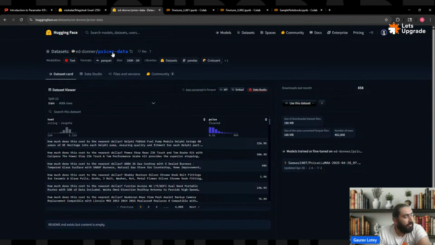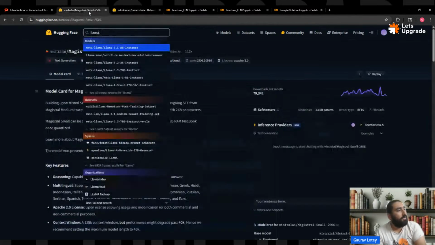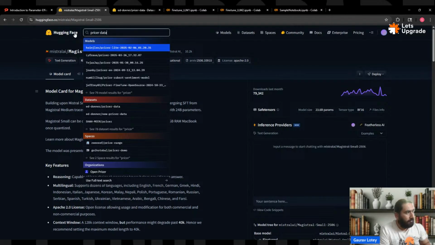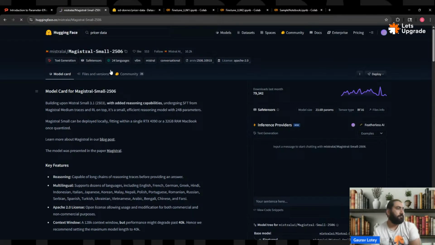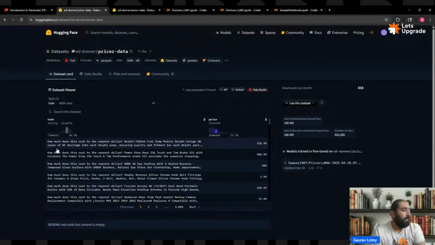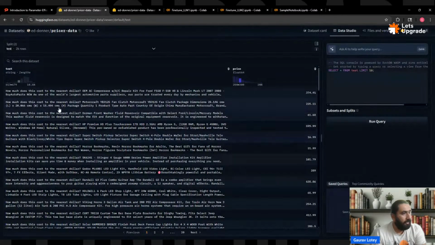So we are using the Pricer dataset. This is also available on Hugging Face. You have to search for Pricer data, and you will see the Pricer data models available. Different people have uploaded this data, and you can use it from anywhere. From here you will see that it has 400,000 rows in the training set, and the test set has 2,000 rows.